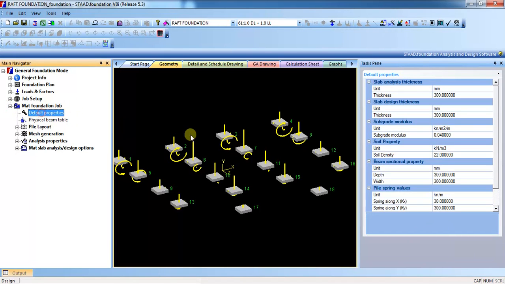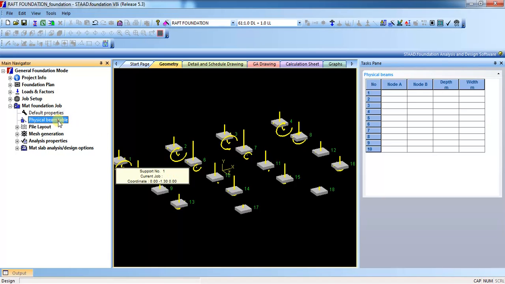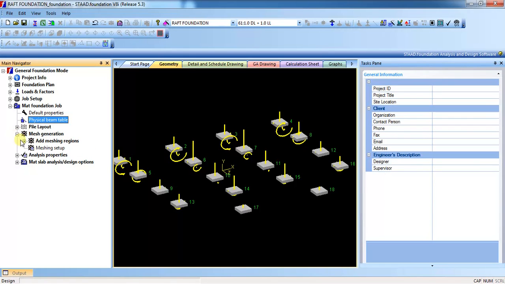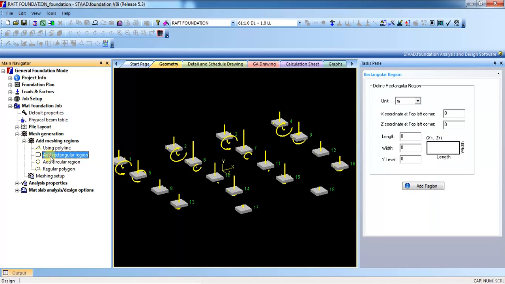In the job, click on the default parameters. You can change them as you want. You can add the physical beams if you want to add beams in the Raft foundation. If you want to add piles, you can create the pile layouts. In our case, we are only designing the Raft foundation, hence we will not focus on beam as well as pile. For Raft mat geometry creation, click on mat foundation, click on add geometry.